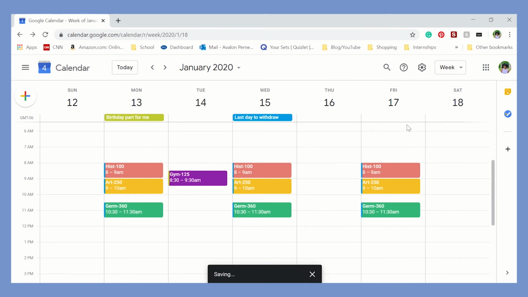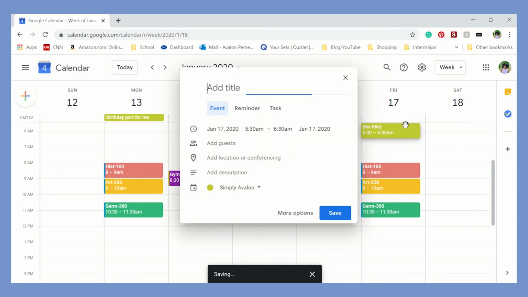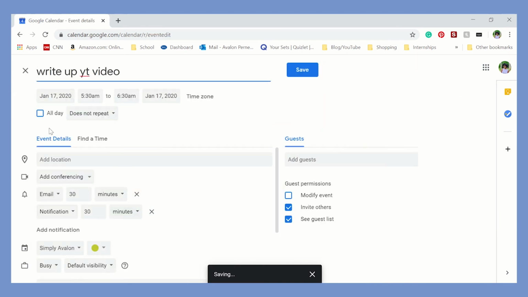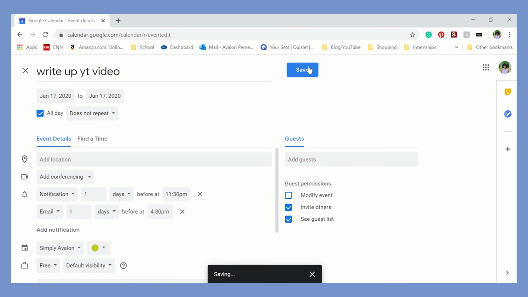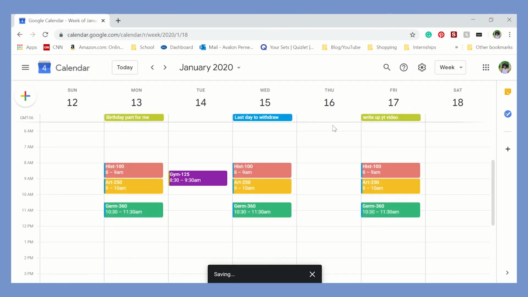Or my posting schedule is on Friday. So I have a different calendar for YouTube posts. So I could say like write up description box, or write up YT video. And I know what that means. You see that it has given me a time, but I don't want that. So all I have to do is go to more options and click all day. And then it appears up top here.